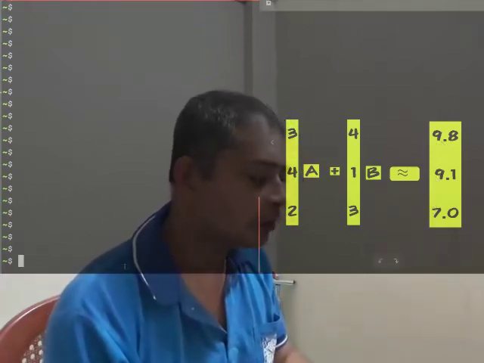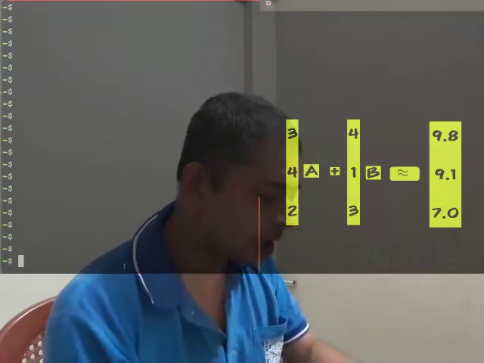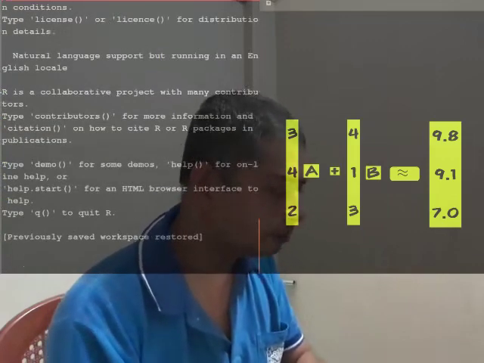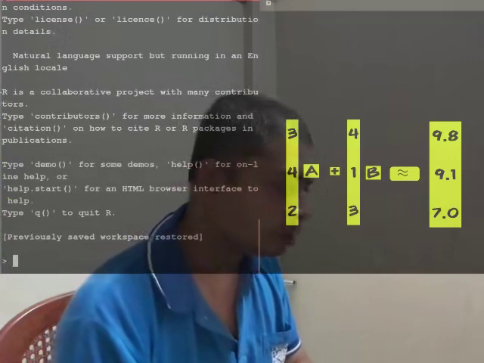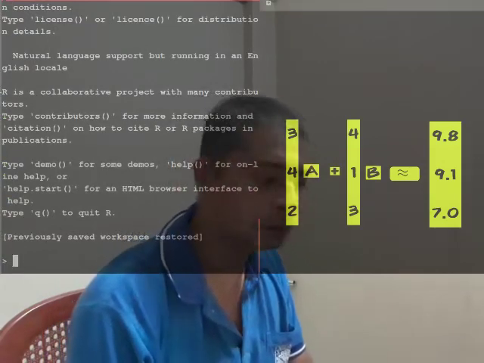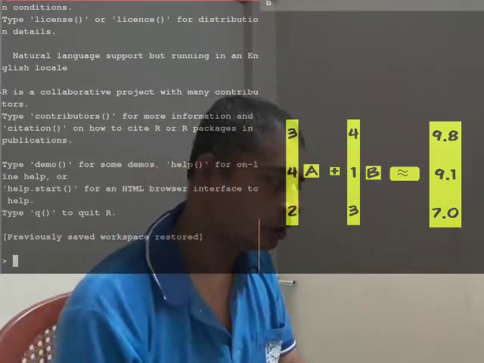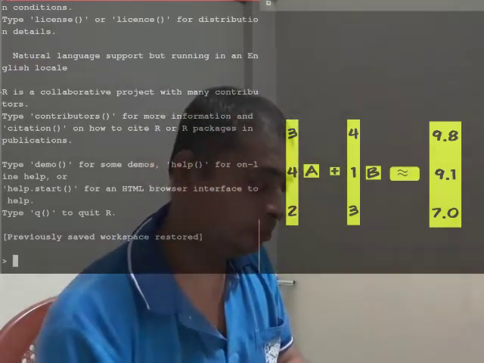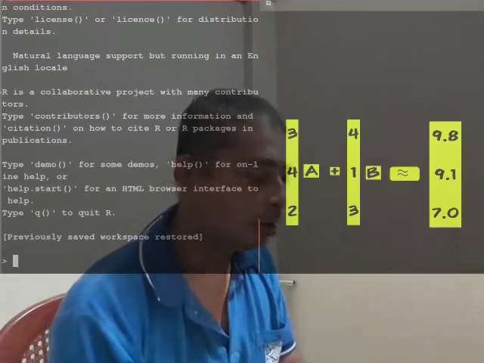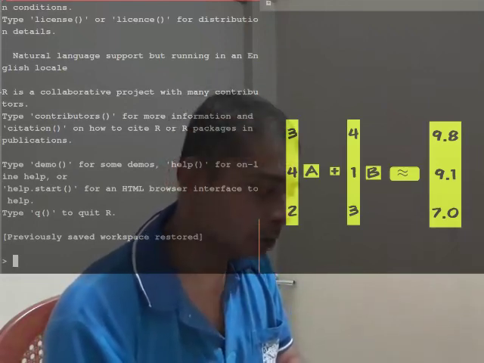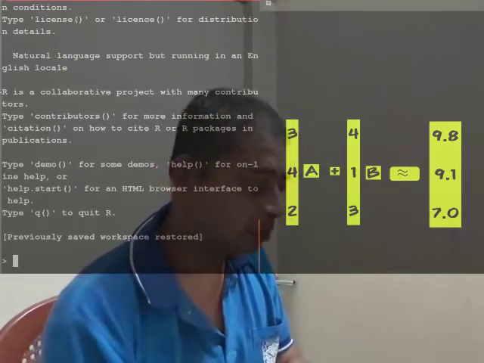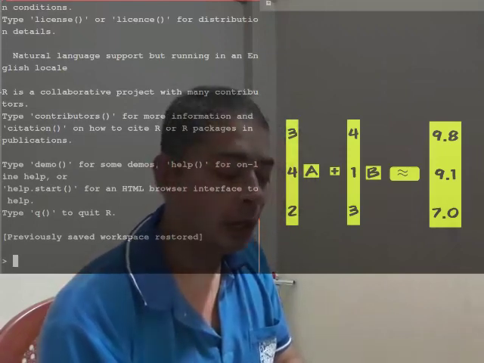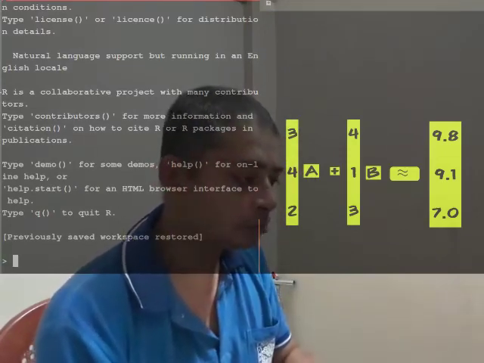So in order to solve it using R, let's start R first. I am using Ubuntu, so I am starting it from the command line. You might be using something else. If you are using Windows, you might be double clicking some R icon or starting from R Studio. Personally, I prefer to use just plain R instead of R Studio.